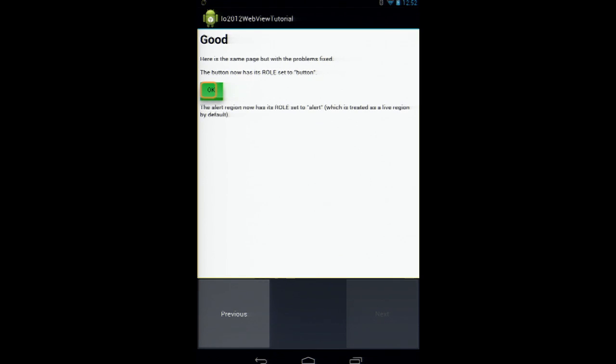Okay, button. Okay, so now this is working as intended. Now the user knows that this is an OK button. And they hear it, and it says OK button. So great. Let's try clicking it. The OK button has been pressed. Alert. Cool. So now I know that an alert has popped up, and it tells me the contents of that alert. Great. So it's working correctly, and that's because the alert region now has its role set to alert, which is treated as a live region by default. Okay. And so with that, I'm going to switch over to testing on Android.